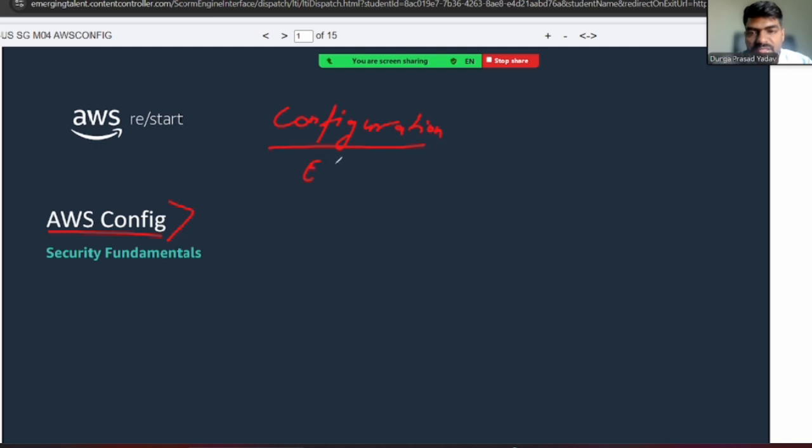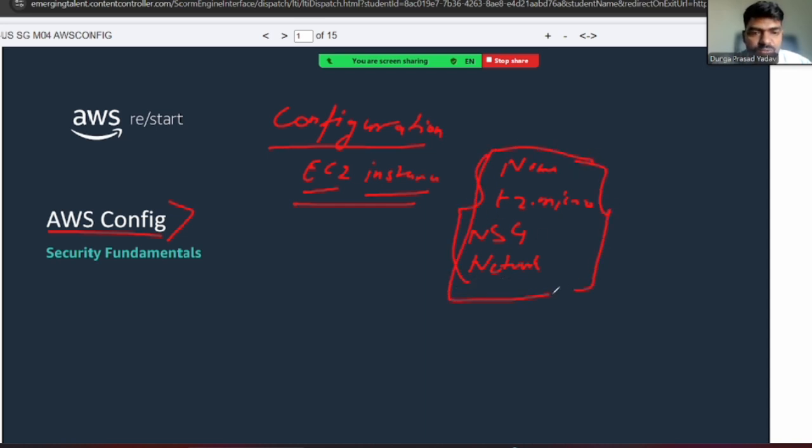Let's say you have created an EC2 instance, and you have set up some configuration. Let's say you have given a name to it. You have selected the instance type, let's say T2 micro, and then you have selected a security group. You have created a network security group, and then you have selected what exactly the network you are going to use for it, network interface card, everything you will select, right? So this will be your complete machine.